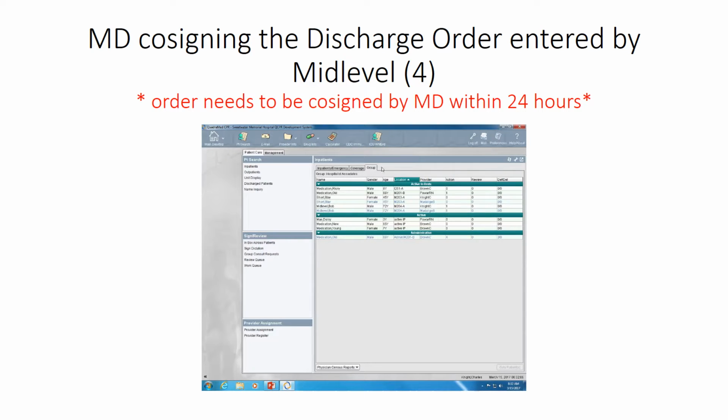So the group tab is based off of groups that we set up behind the scenes. So we have a hospitalist group and we have a health dimensions clinic group. So inside the hospitalist group will be the MDs and the mid-levels, the PA and the NP, that all work within that hospitalist group. And same goes for the OB group. We have the health dimensions MDs and we also have the midwives in that group.